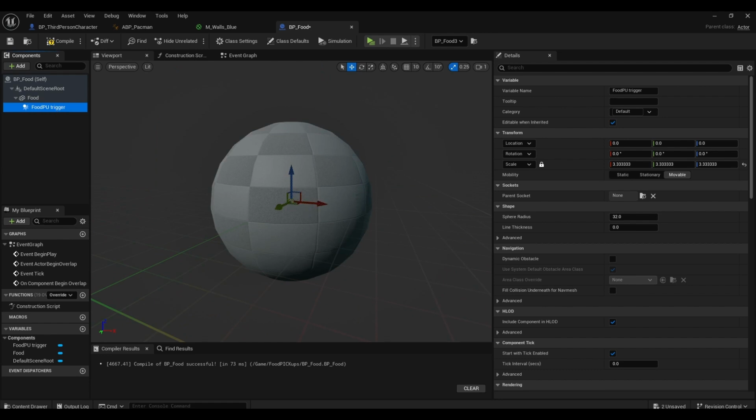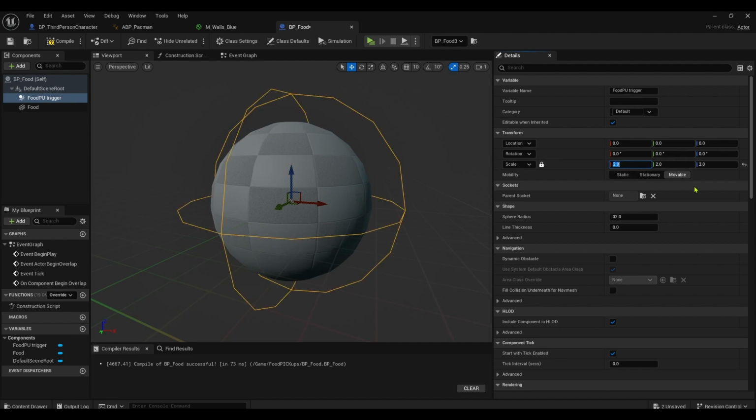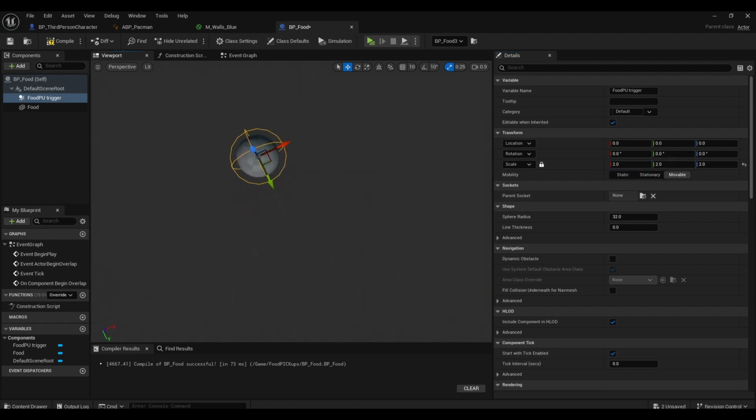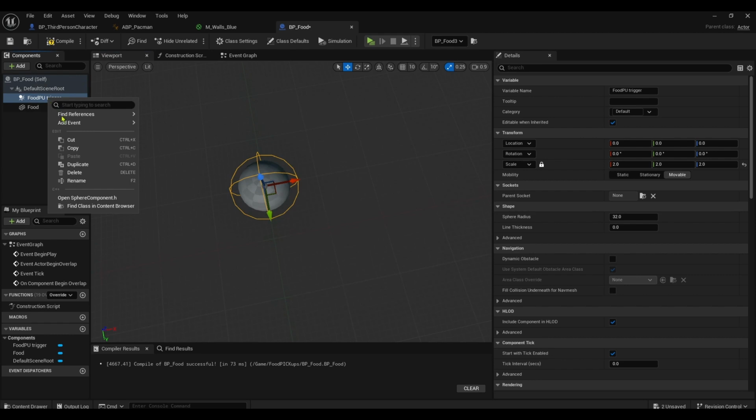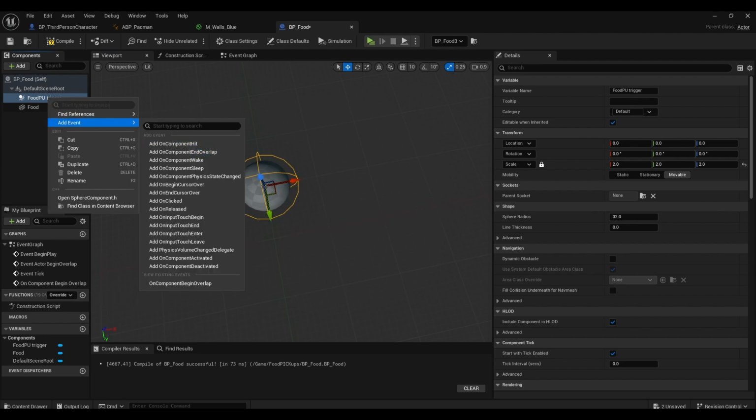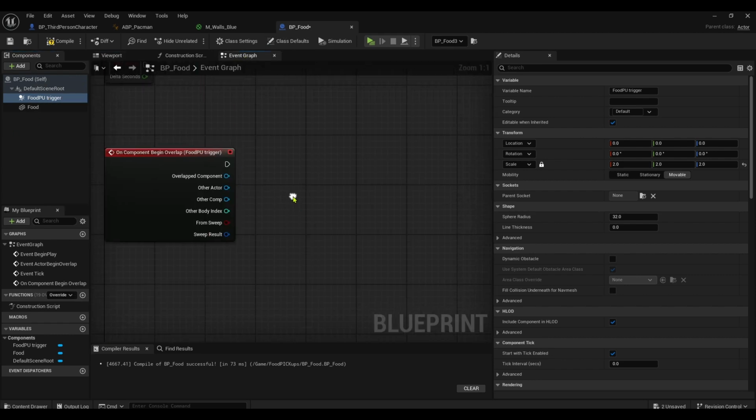So press R. Oh, I've also made it a child of the food. I don't want to do that. So just drop it on top of the food. So it's now free. And then I've got my scale here. I'm going to scale this up to 2. And basically, it surrounds my sphere. Okay. So if I right click, you're supposed to right click and then On Component Begin Overlap takes us to the event graph.